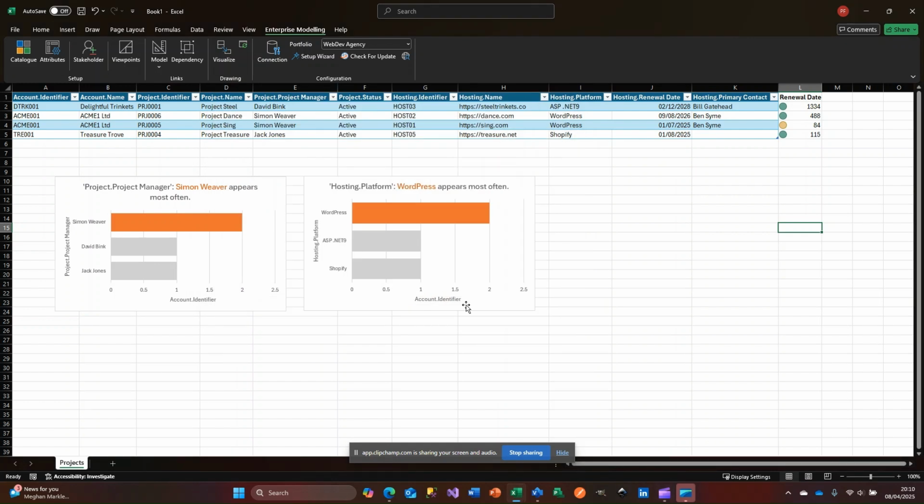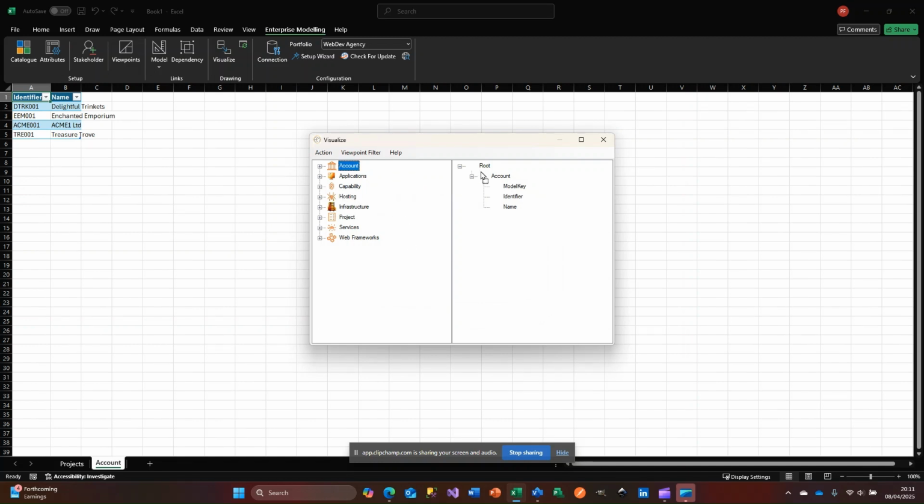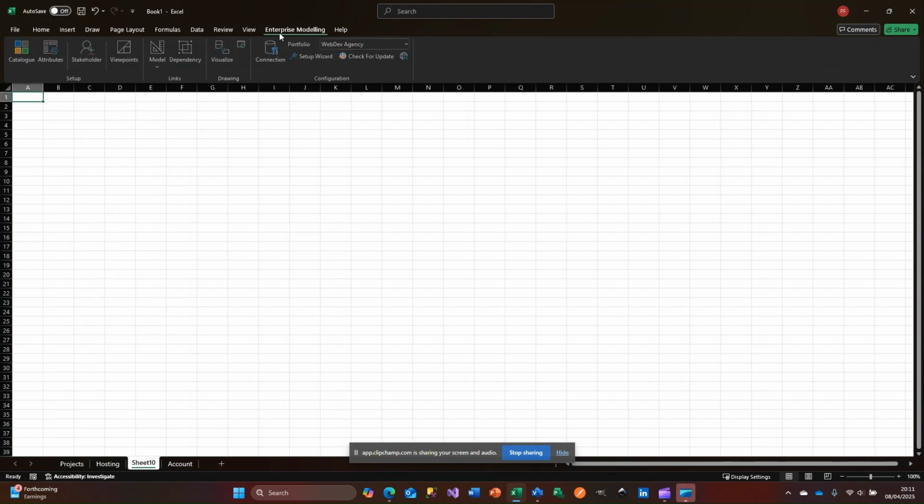And some of the things we can do with this is, for instance, now we've got this set up, we've got some data in it, we can look at visualizing this data. So we could look at all my accounts. I can plot that, and it plots it directly into Excel. I can look at all my hosting. Or indeed, I can look at this across all of it.